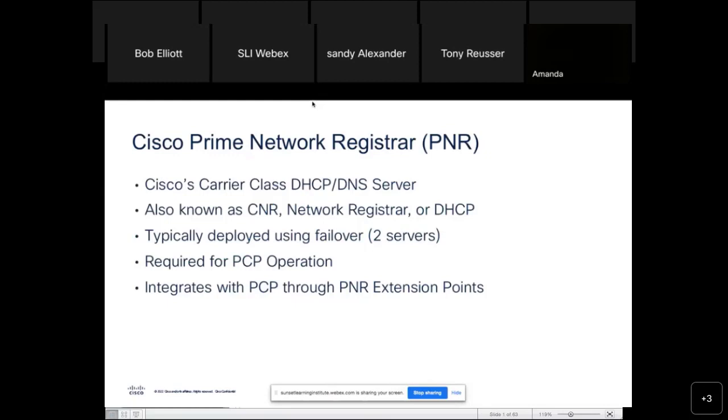So now we'll talk about the two products. The first is PNR, or Prime Network Registrar, and that is Cisco's DHCP or DNS server. It also can be a TFTP server. Some other names it's referred to as are CNR, Network Registrar, or the DHCP servers. Typically they are deployed in a failover environment with two servers, so they provide both load balancing as well as redundancy.